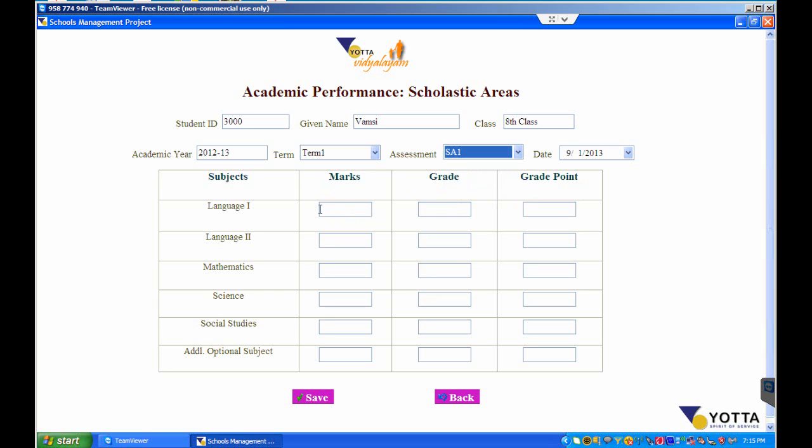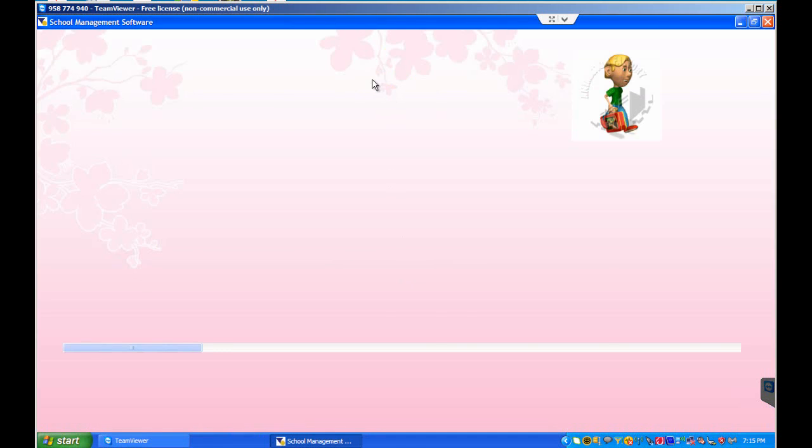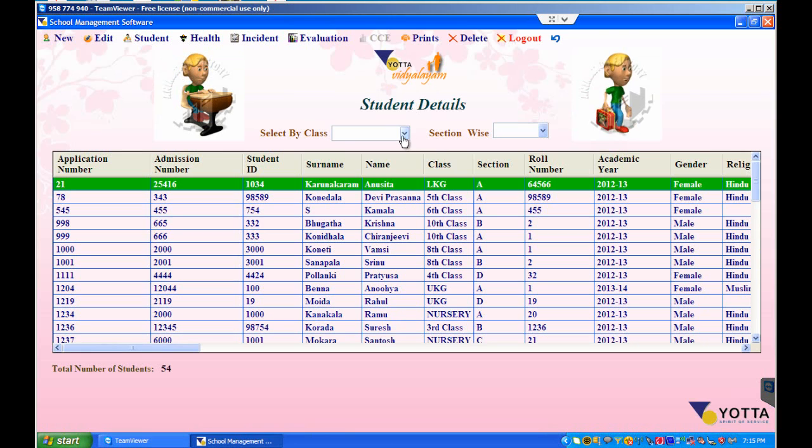All that is basically encompassed here, and as you keep entering the marks, the grade gets calculated, and the GPA also gets calculated automatically. So it's instantly calculating your grades and grade points right when we enter the marks. So it becomes very easy for the staff or the clerks or administrators to capture the information, and that information is automatically saved.